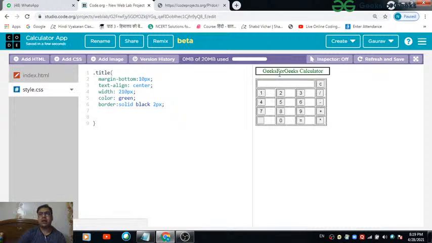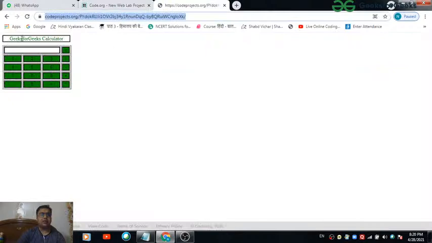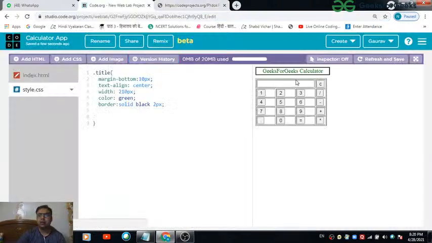So now this is how this GeeksforGeeks calculator title is going to appear on the stage area. Fine, so it is very much identical to the way this one is appearing on the top of this calculator. So it is perfectly fine right now.